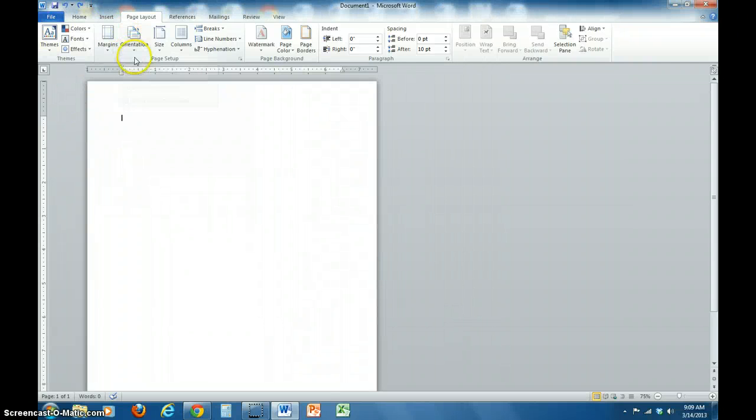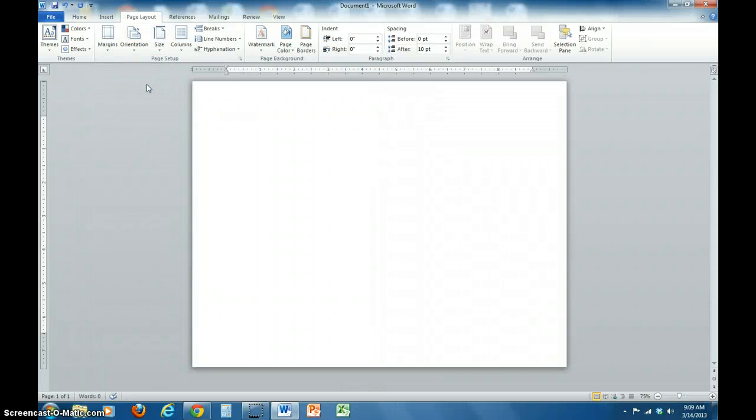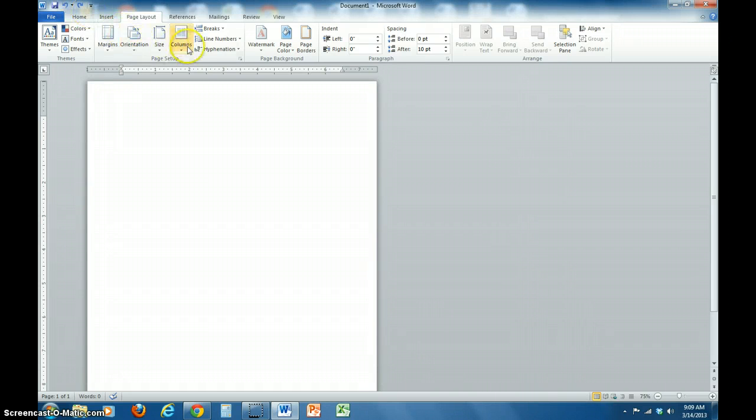If you come over to the orientation tab, you can choose portrait or landscape. I'm going to go back to portrait, which is our default.